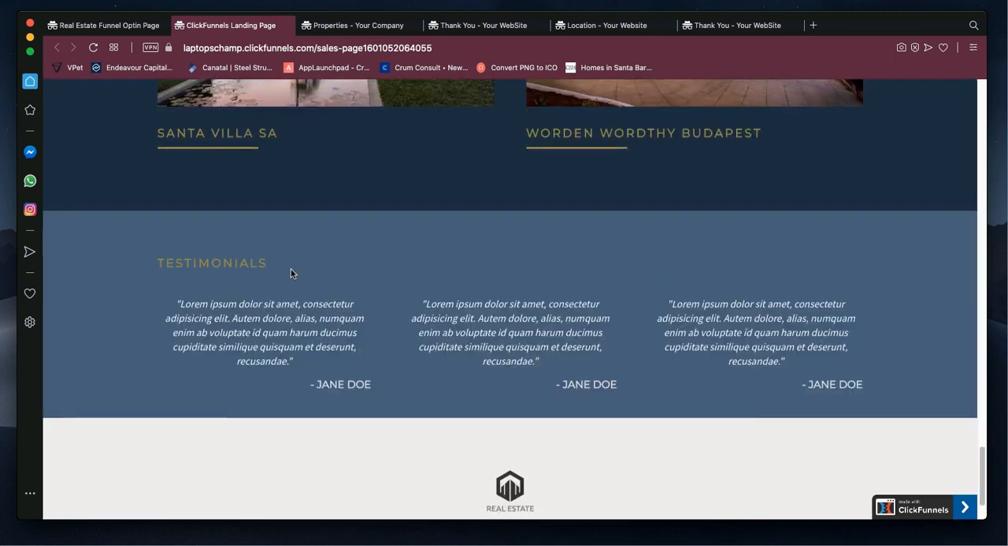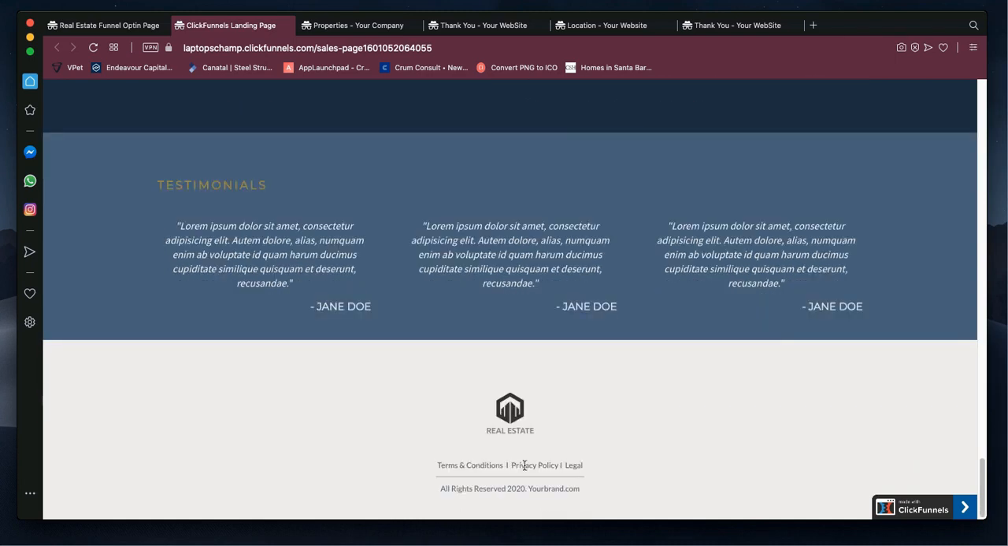This is the testimonial area, and you can fill this lorem ipsum with your actual testimonial, and then the footer section. You're definitely going to have to change this logo to yours. You can add a link to your terms and conditions and your privacy policy and all of that. Put your brand here, and you can get rid of the affiliate badge if you want, or you can leave it. It's totally up to you.